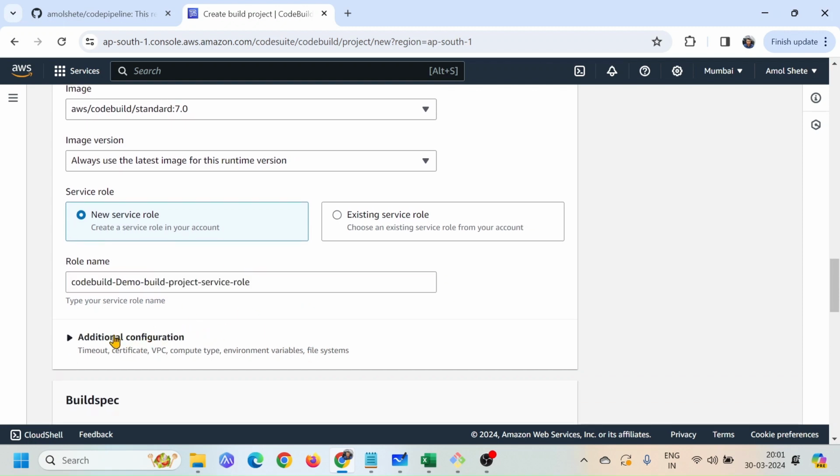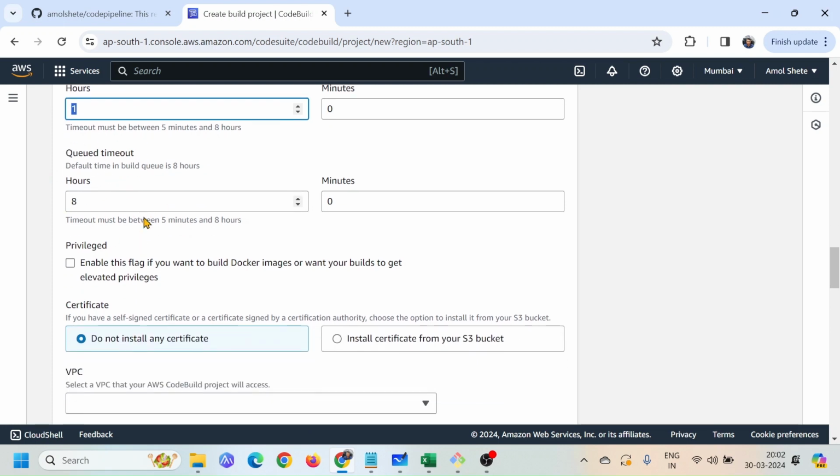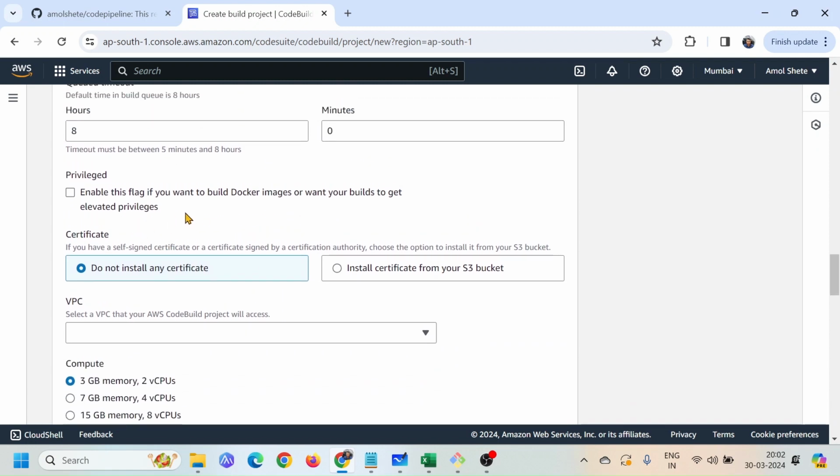Ahead you have one more option, additional configuration. The timeout is 1 hour. Basically, whenever your build starts, the maximum time you are allocating is 1 hour. If it exceeds that, there could be some problem where your system is just in a hang mode. It will run for a maximum of 1 hour, and after that it will automatically give the error of a timeout issue. You can have 8 hours for the queue, where you have things in a queue. Like that you have multiple options. By any chance, if you are building the Docker image within the CodeBuild service with the help of CodeBuild, then you need to tick mark this option, because you will require some elevated privilege access in that case.